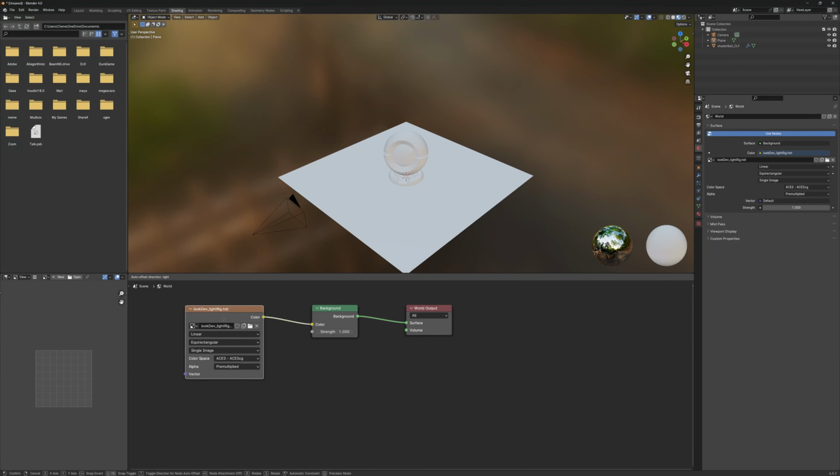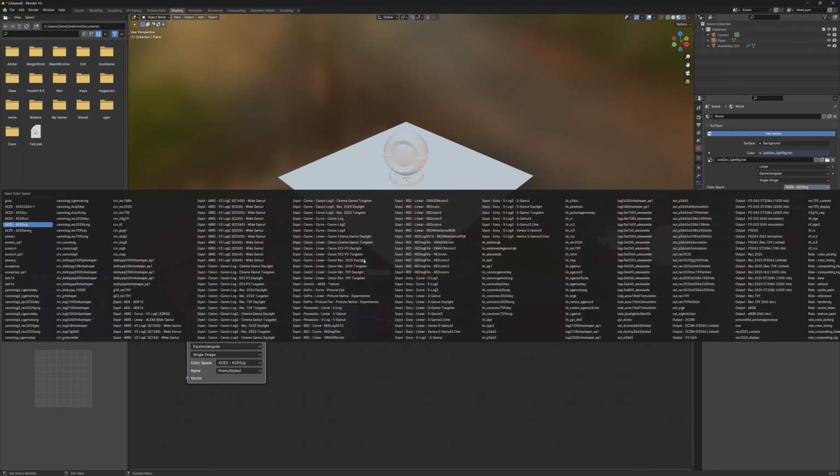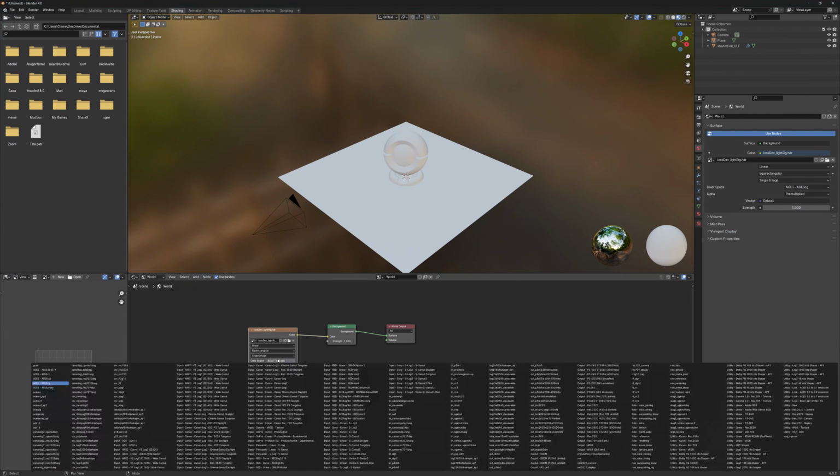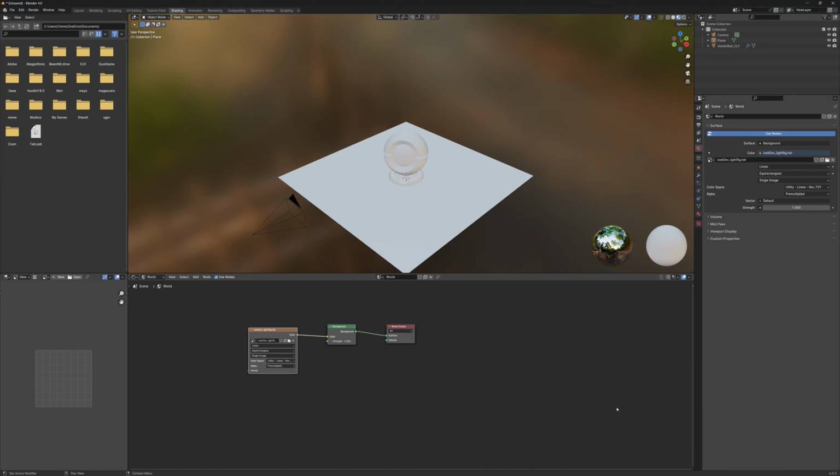I like to select the environment texture from here because I'm working with ACES and there is a ton of color spaces, the list extends further right and there is no way to scroll in that list. So by zooming out here in the node graph, I'm able to see the whole list and select the right color space for this HDRI, which is Linear Rec.709. If you're working in ACES, most of the HDRIs work that way.